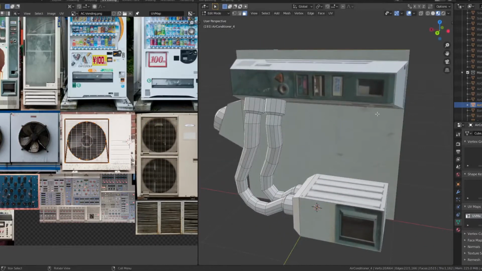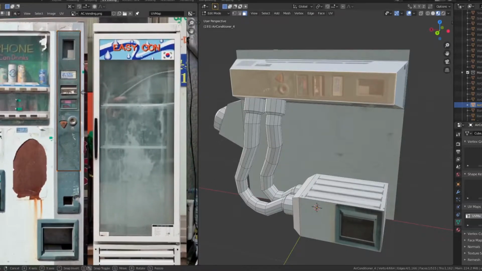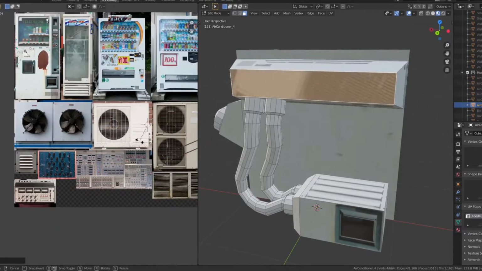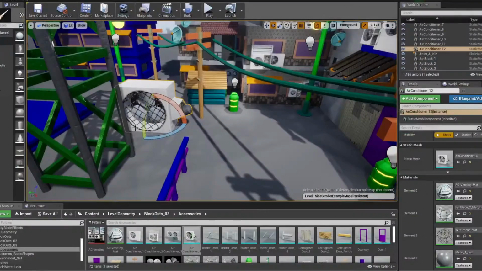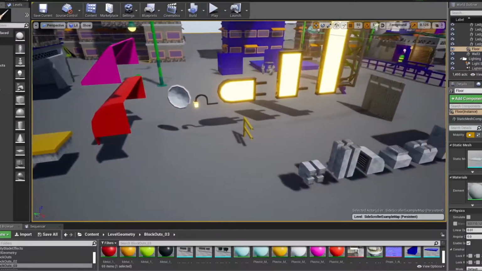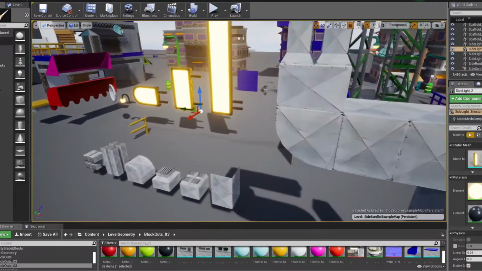But I did want the fans to move, so I found a fan texture and assigned it to part of the AC unit. In UE4, I used the same shader nodes to rotate the fan texture. And with that, I'm done. I've got my air conditioners, pipes, vents, and signs.